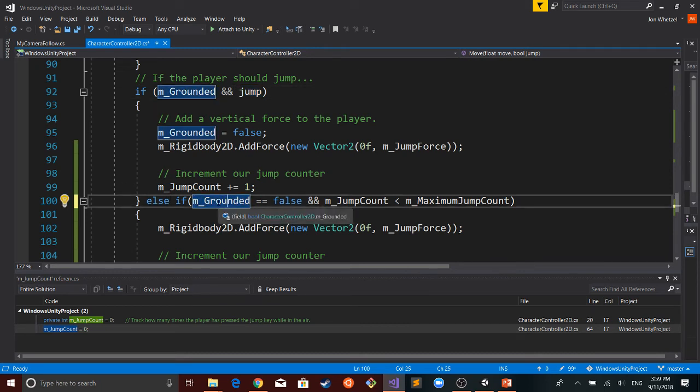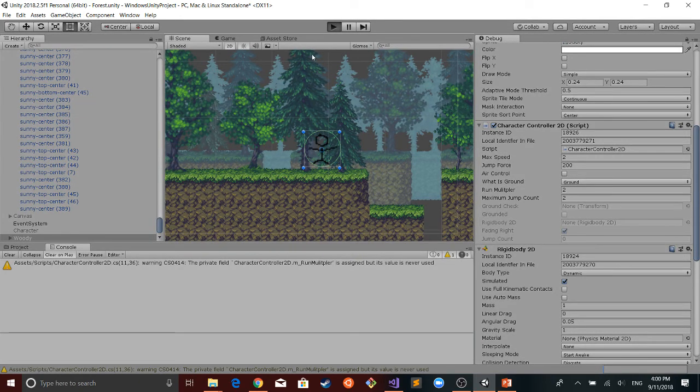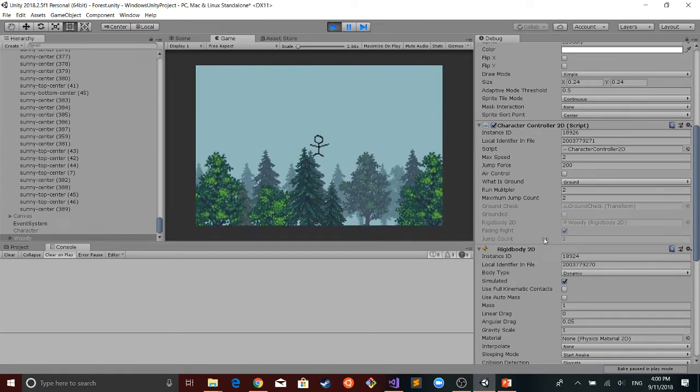So it says, are you in the air? Yes. Is the jump count less than its maximum jump count? Yes. But right now it's ignoring whether or not I'm pressing the jump button. And that's why I just immediately went to 2. So now if I put that line in there, it should only run this if we're pressing the jump button. So now let's see if that's the case. Yep. And now I get double jump.